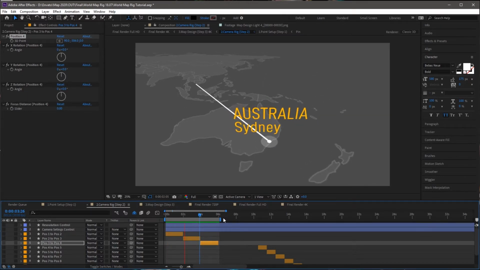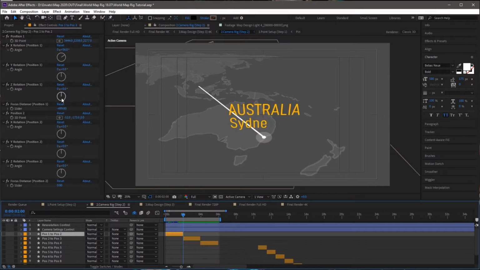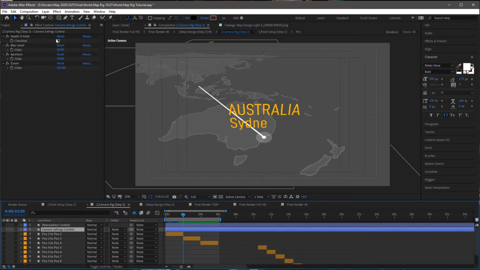Now we have a basic draft movement and it's okay for the moment. Let's add a depth of field in this scene. Go to the camera control layer and enable depth of field.